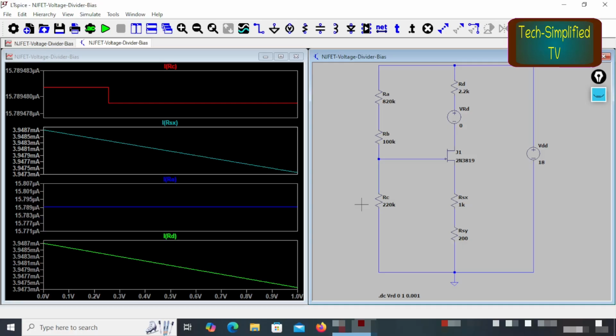So we have reached the end of this episode, and today we have analyzed a DC biasing setup for our nJFET. And that's all, folks.